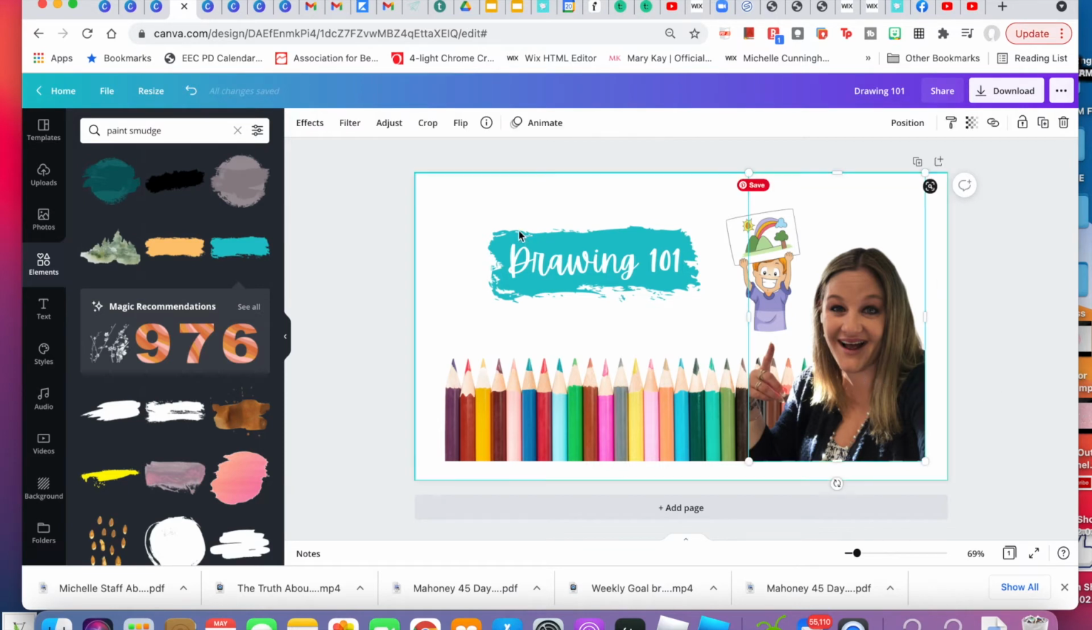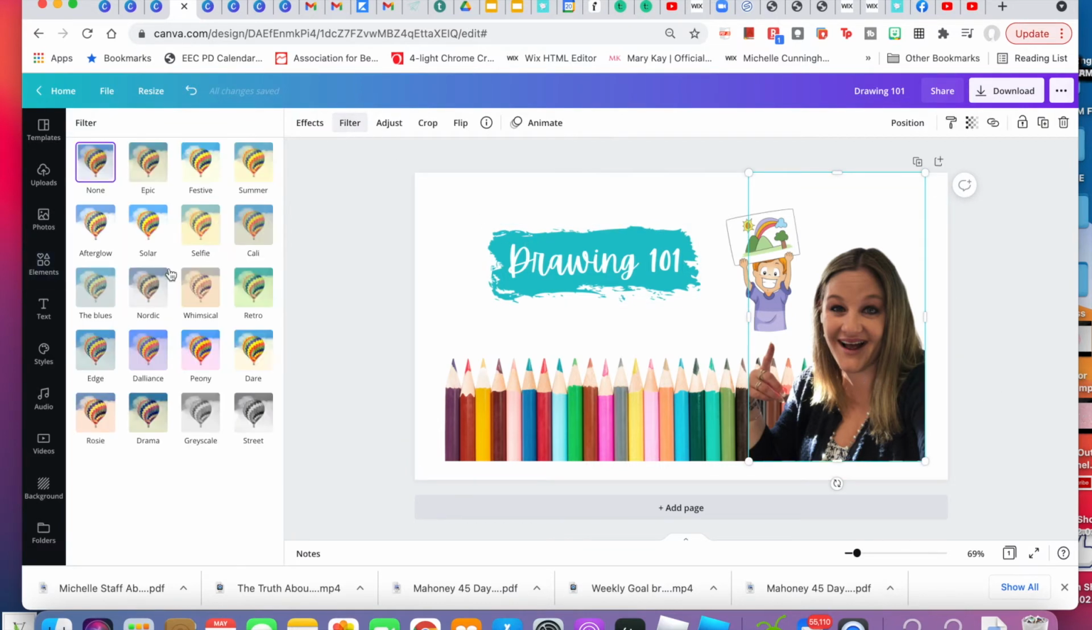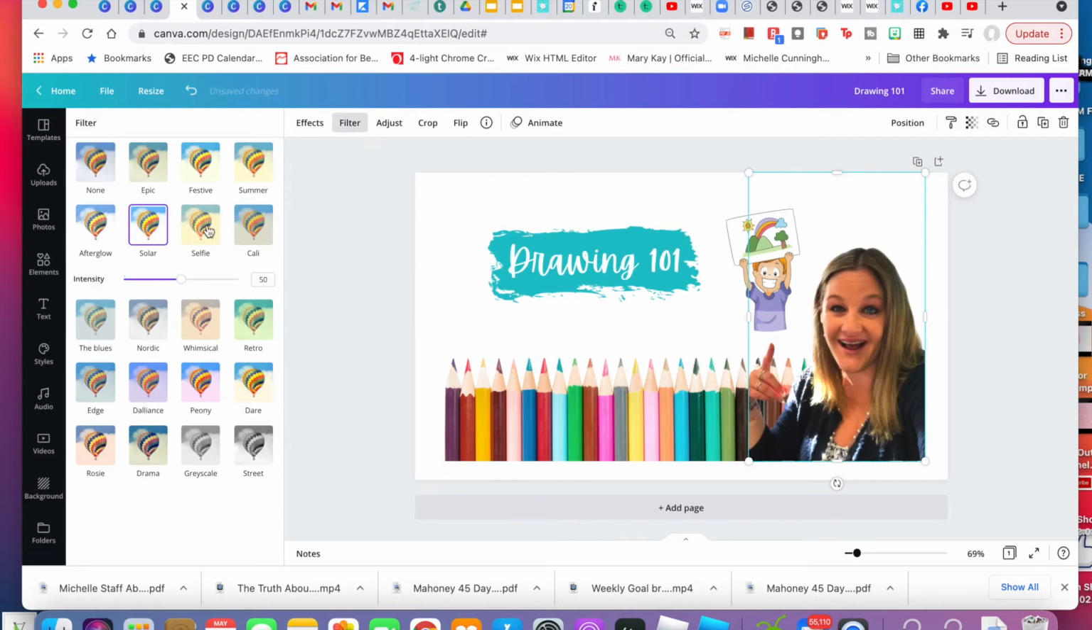I might take my picture over here and filter it a little bit just because it's a little dark. Oh, I don't need to be orange. Let's see over here. Afterglow is usually my favorite. Okay, we'll stick with that.